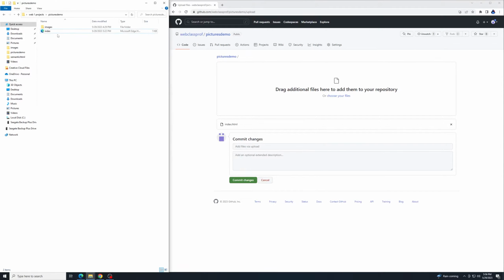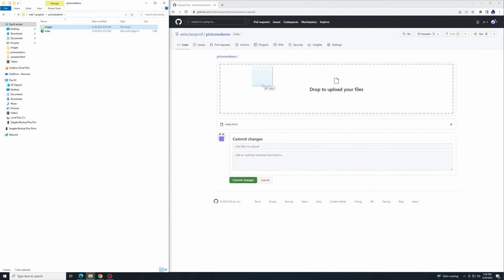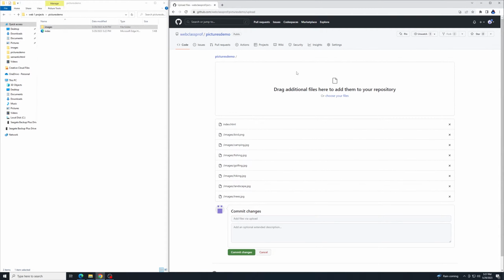and it shows my index.html underneath, and then I'm going to click and drag this images folder that has all of my images in it. Click and drag that right onto there also, and you'll see it adds all those images bird, images camping, images fishing, all of that.